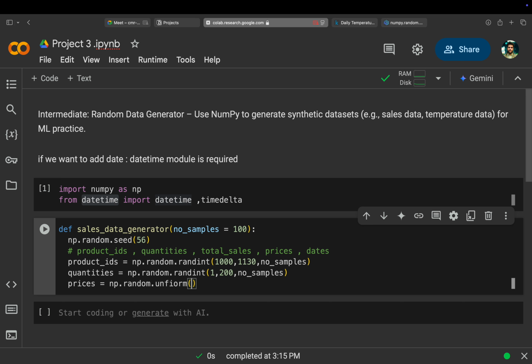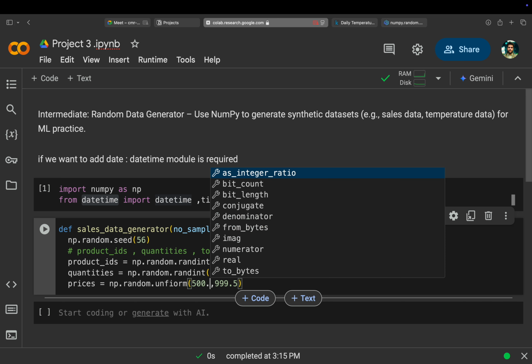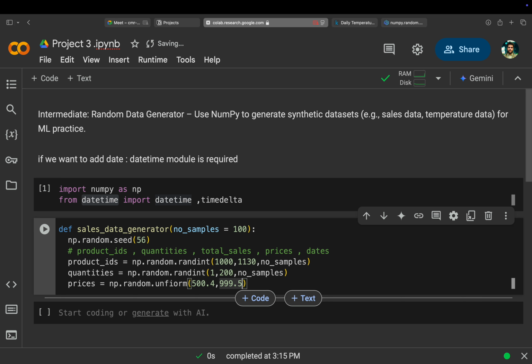And prices will be in float, so I'll give them in decimals. Till where? Let's say 1000, no, 500, because 100,000 is already there. It will start from 500 rupees and go till 999.5, with 0.4, let's say. And again, the number of samples we have, just pass that.